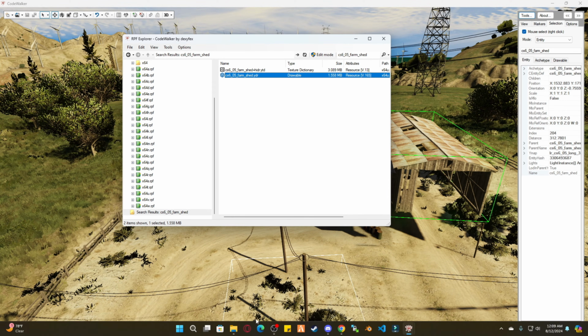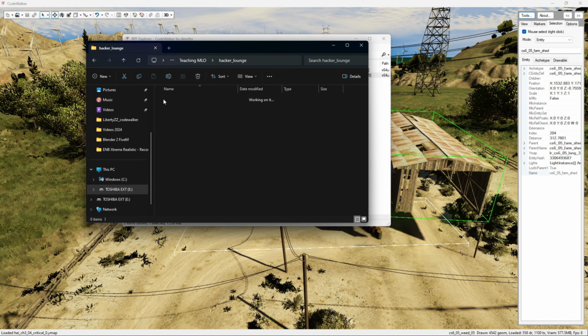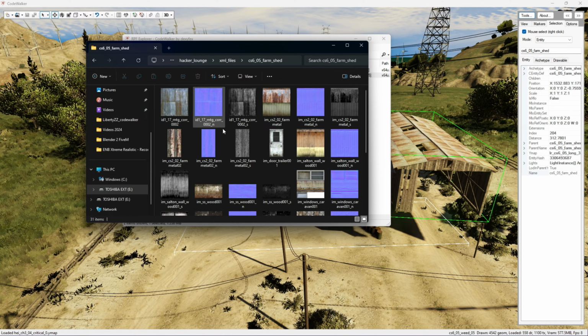And if I pull up the file, boom, here it is. This is the YDR XML. This is the file that we will bring into Blender. And this, I'm assuming, has textures. Yes.